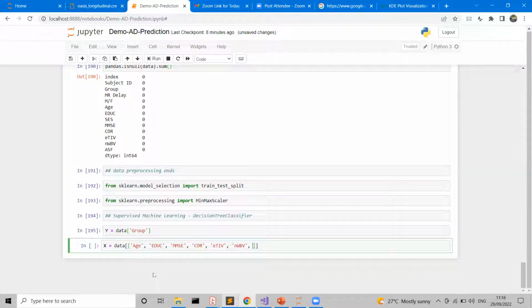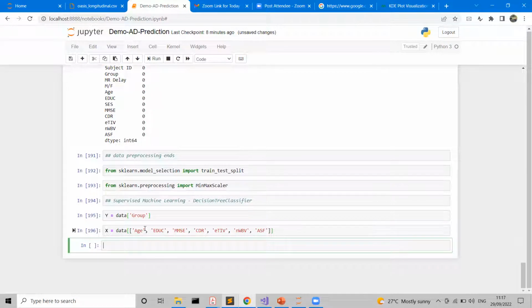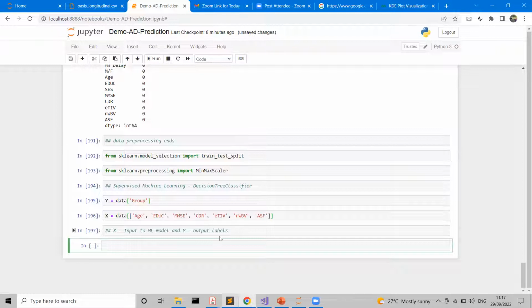ETIV, nWBV, ASF. So what is this? This is the output and this is the input. Let me write here: X is the input to the ML model and Y is the output labels, because we are using supervised learning. So we need to specify the input-output pairs, as I told you in the webinar also.